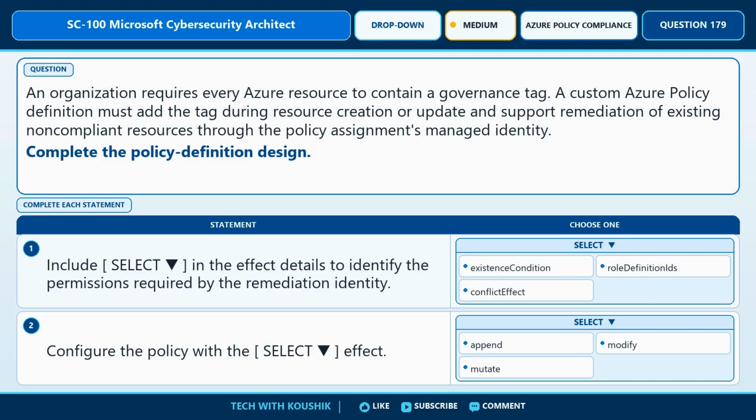Question number 179. Scenario. An organization requires every Azure resource to contain a governance tag. A custom Azure policy definition must add the tag during resource creation or update and support remediation of existing non-compliant resources through the policy assignment's managed identity. Complete the policy definition design. Complete each statement by selecting the appropriate option from its drop-down list.